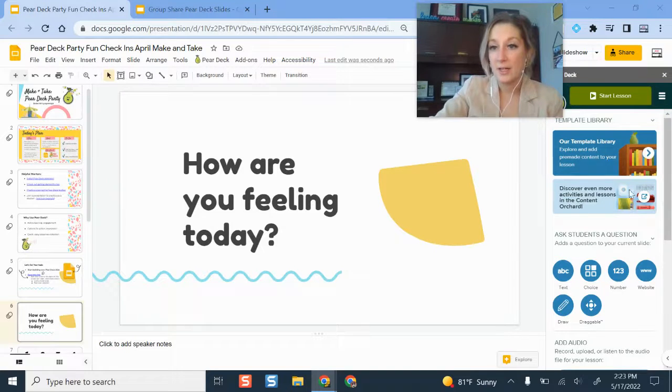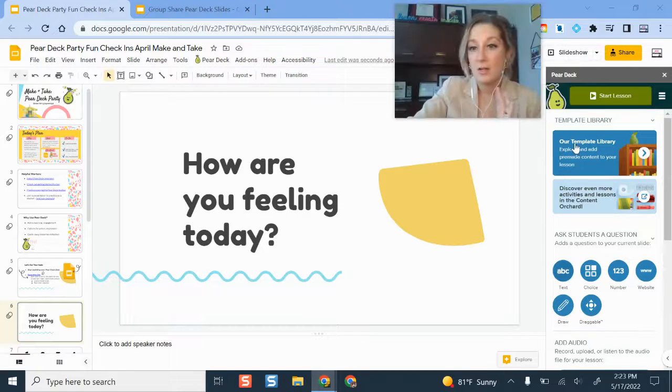So once I am here, I can kind of explore this little Pear Deck toolbar. There are lots of templates here. So if you want to really get started with Pear Deck, I would start using some of their pre-made templates. What I did right here is made my own slide, so I'm not using a prompt or a template library question type. I made my own.